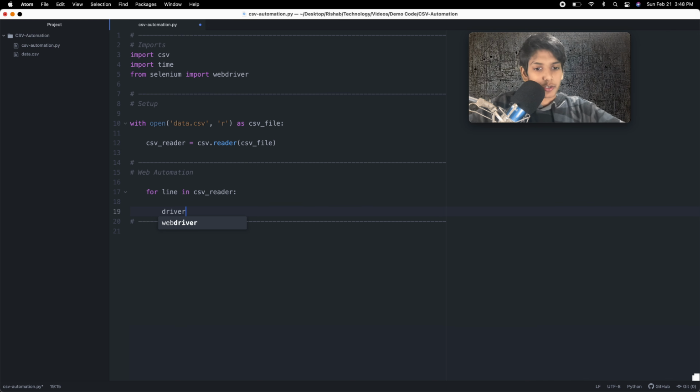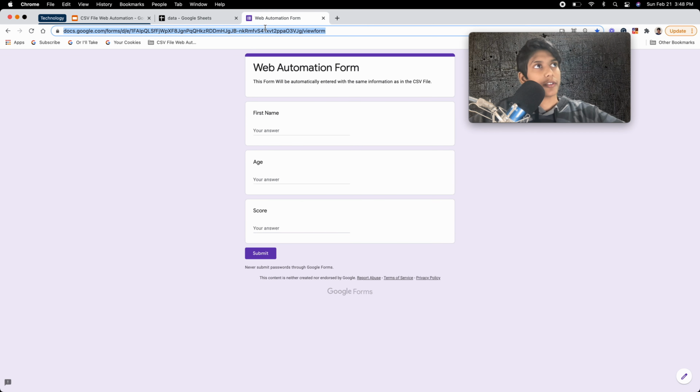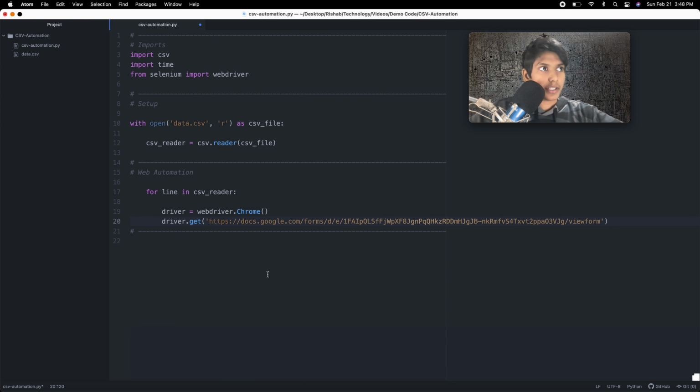automation, I'm going to say driver equals webdriver.Chrome, since I'm using the Chrome browser. But if you're using any other browser, then you can just add it here. So driver.get, and then we would get our URL of our form. So let's go here, web automation form, and then here we go. So I copied it, and then let's paste it right here. So now what it'll do is for every line, it's going to open up a new browser instance, and then it'll open up this URL.